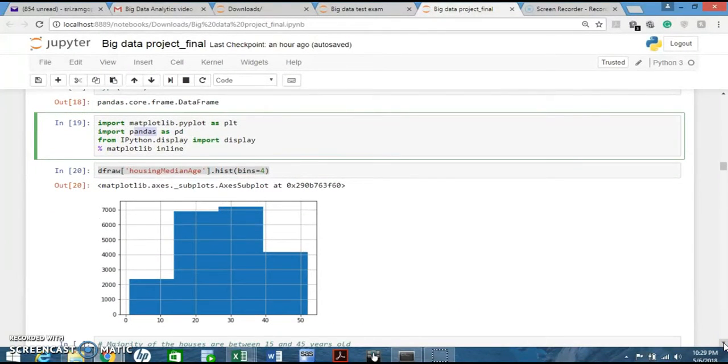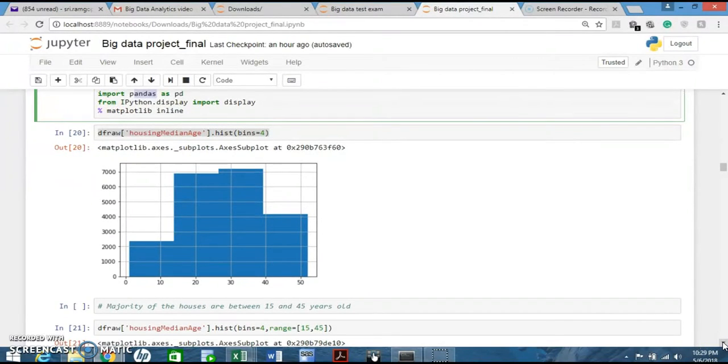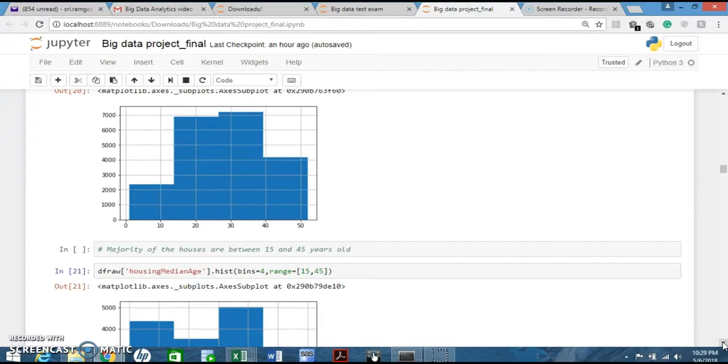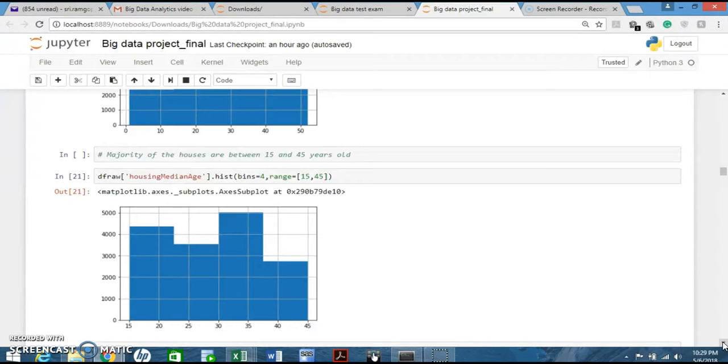The first graph is a histogram on the housing median age, and as you can see, the highest number of houses are between the age group 15 and 40 to 42. So we'll use this range and do another graph to check which is the accurate house age which has the maximum number of houses. The age group is 30 to 38, which has the maximum number of houses.